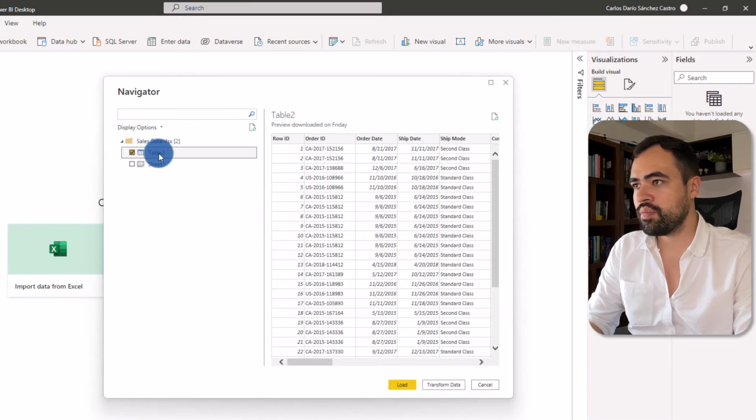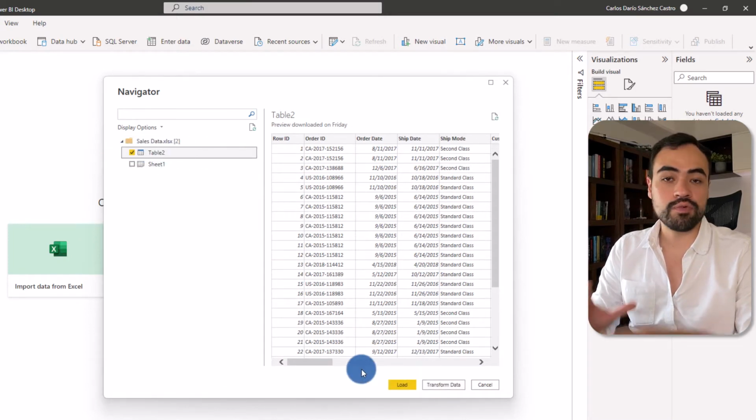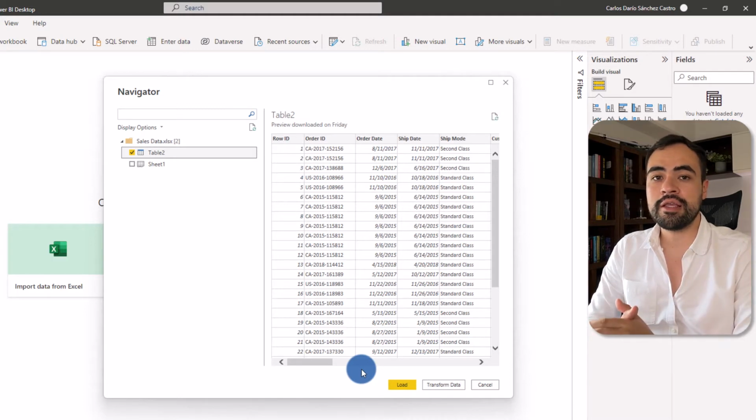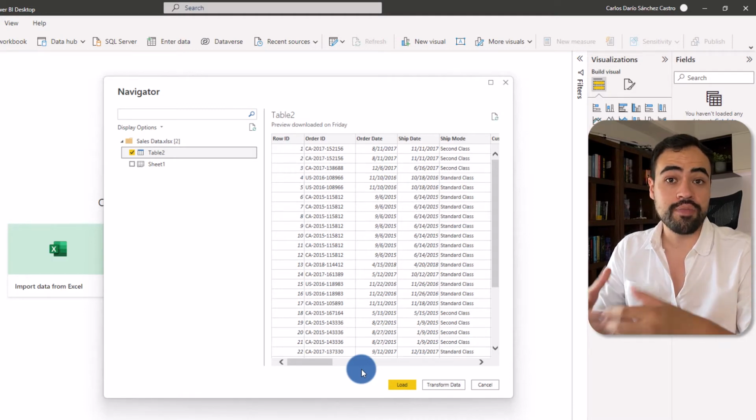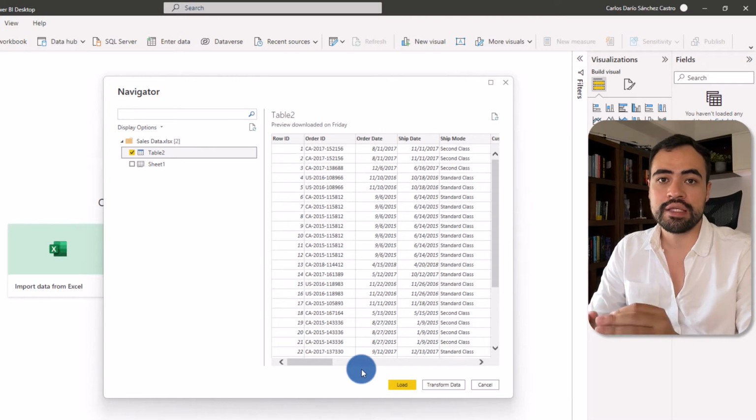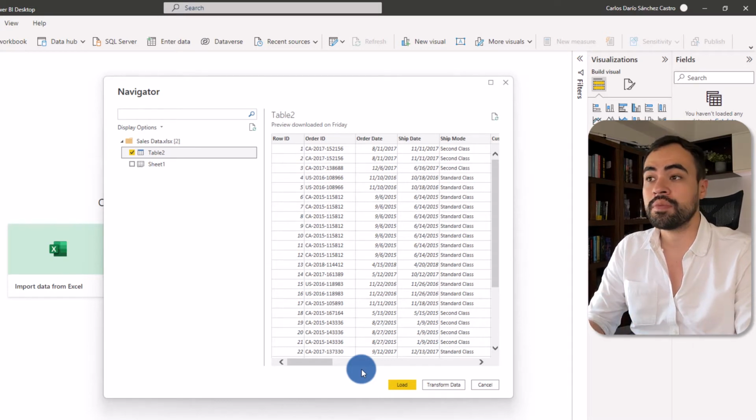I'll put a check on it, and here you can transform your data or load it directly into Power BI. Normally, I would advise you to transform your data, but in this case, I already have cleaned it up. So I'll click on load.